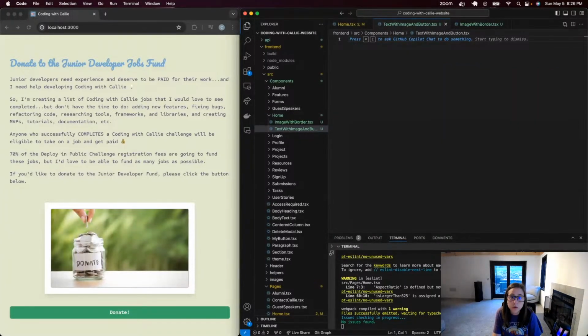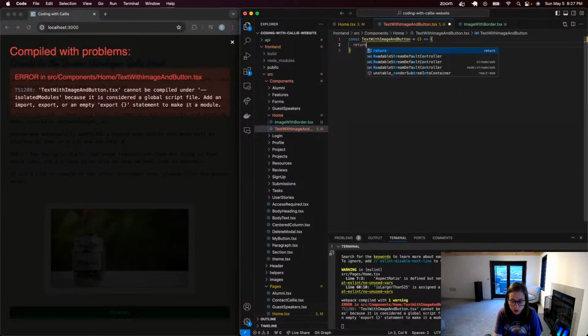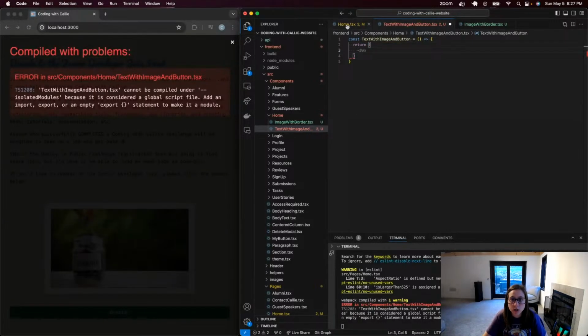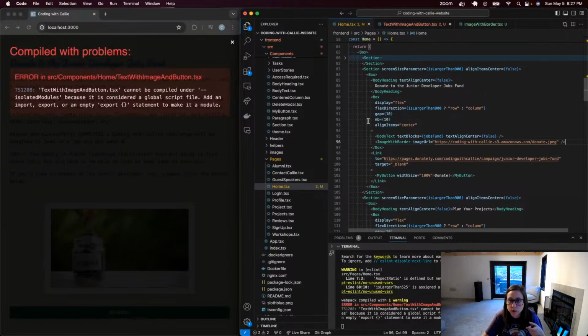All right. So the way that we create a component with React is we say const TextWithImageAndButton, and then we make our component. Then we can do our return statement and open it up. Now let's take a look at how we have that laid out so we can decide what we're going to do.